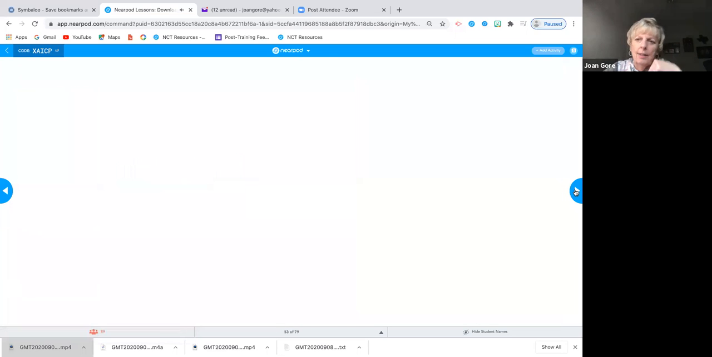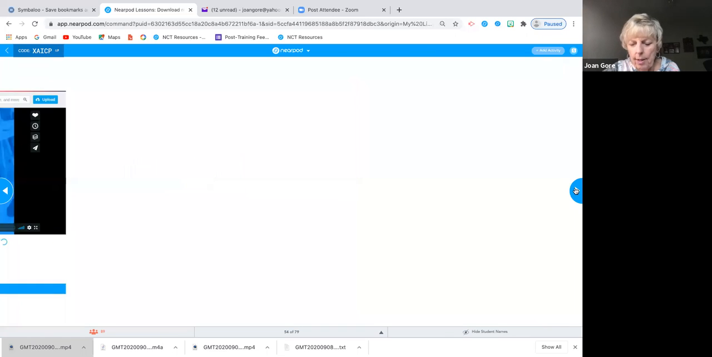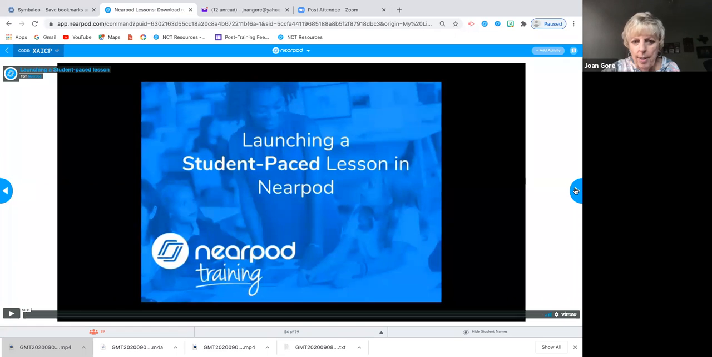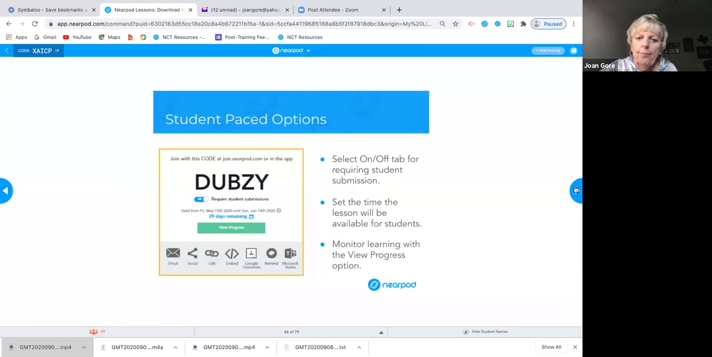Okay, so that's how easy it is to launch a lesson, whether it be live participation or student paced. The student paced is the same steps. There is a tab, and we can change it in settings, or you can change it on each individual student paced lesson, in that whether you require students to complete all the activities. Obviously, I'm going to have it turned on because I want them to do the quiz and do the drawings and such.